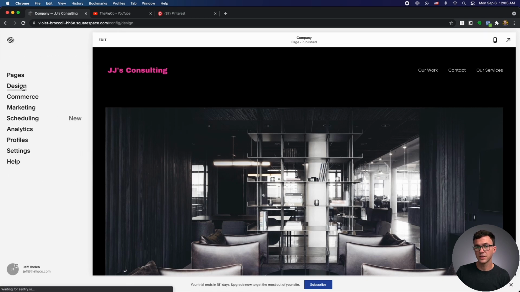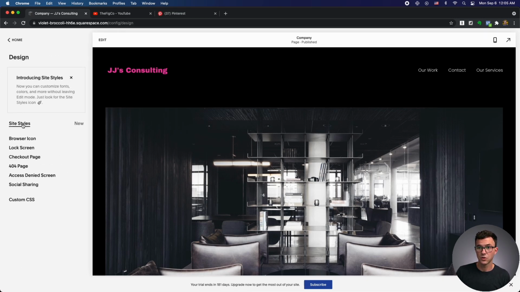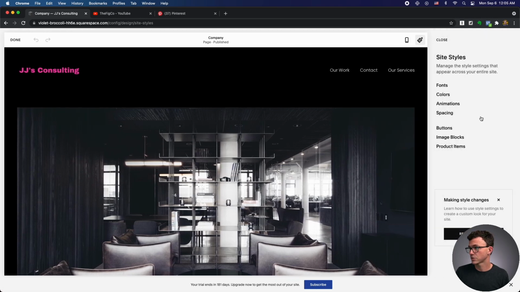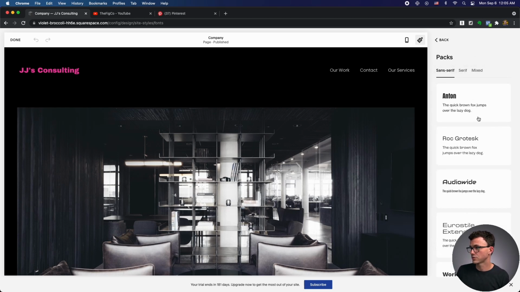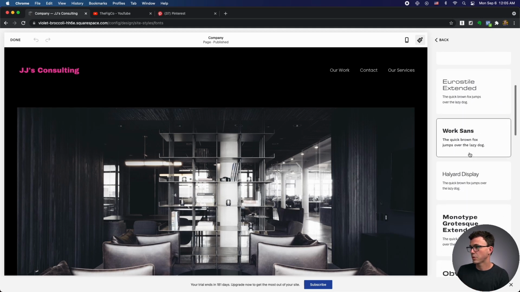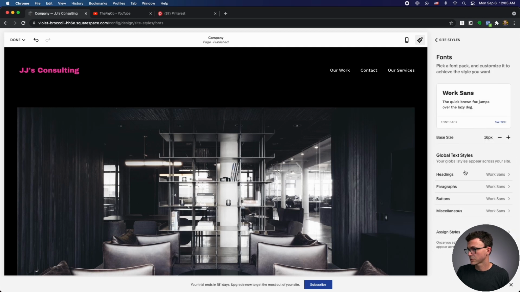Moving on from there, the next is the design piece. So we have the site styles to get started. So there's a bunch of different options here. So to get going, here is the font that we chose right now. So there's different font packs essentially. So if we go to switch, you can see they have a bunch of kind of pre-made templates that mix and match fonts that look good together. If you're not a graphic designer, I'm not a graphic designer, I would recommend choosing something that they have created for you. So we could change this to Work Sans, and I think probably saw some changes made.